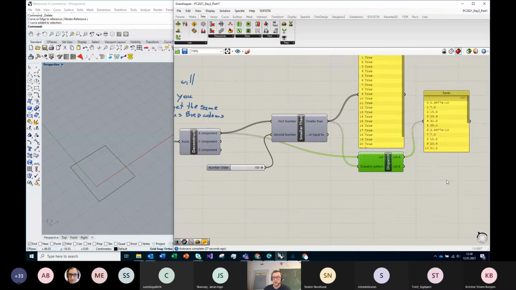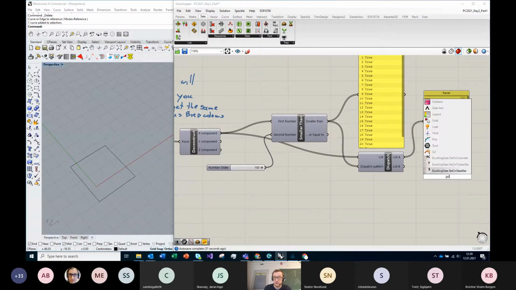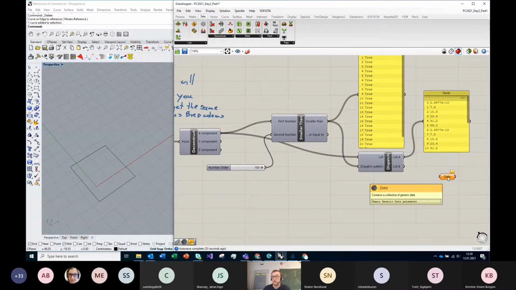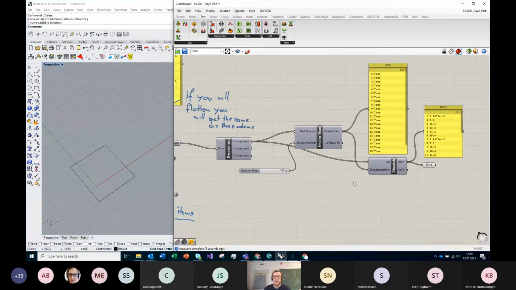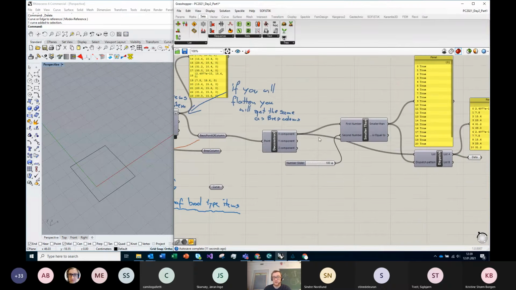I will just leave dispatch, and I will put here data. Do you remember that I was explaining that we have a different hierarchy of the objects, and data is the most general one. It can handle numbers, but it can handle also the geometry. So if I will put here now the points, it should be able to preview it.